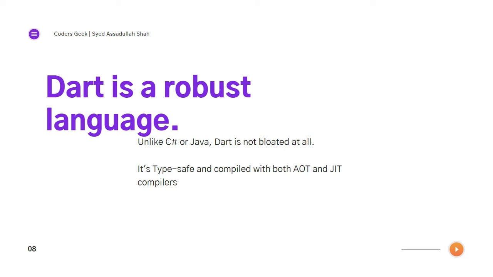It's a compiled language like C, so it's way faster than Java and approximately 2 times faster than JavaScript. It's type safe and compiled with both ahead of time compilation and just in time compilation, which gives it the ability to hot reload applications.